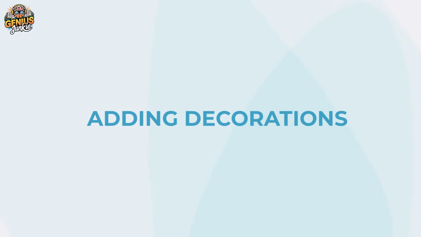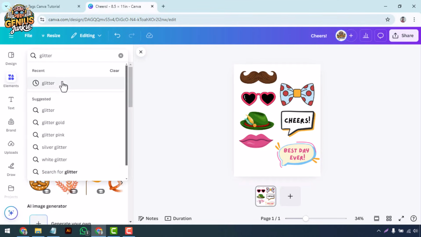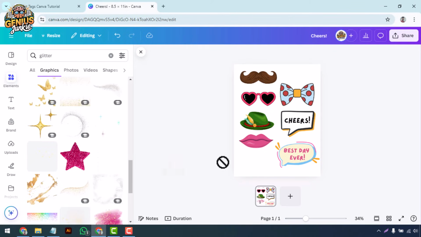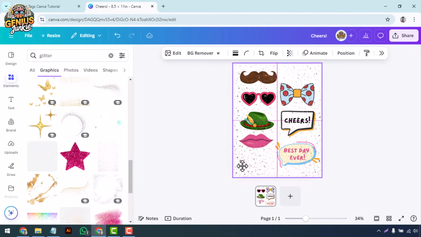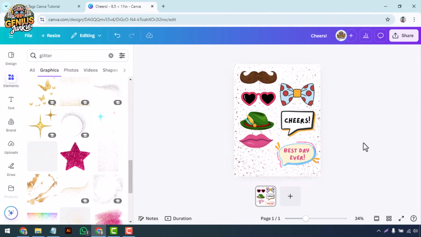Adding decorations. Now it's time to make your props pop. Add patterns or textures by searching in the Elements tab for backgrounds like polka dots, stripes, or glitter. Drag these onto your props and use the Position tool to send them to the back, creating a layered look.